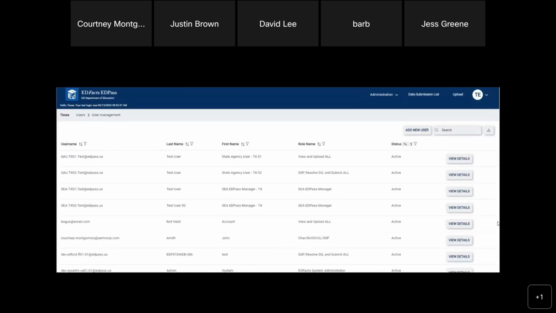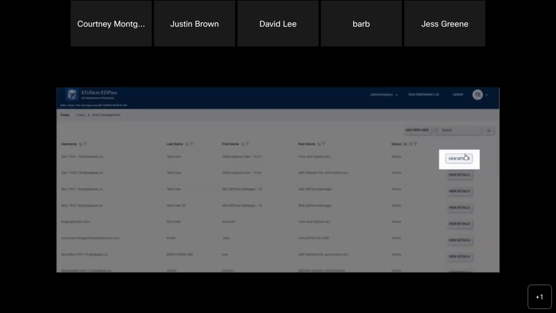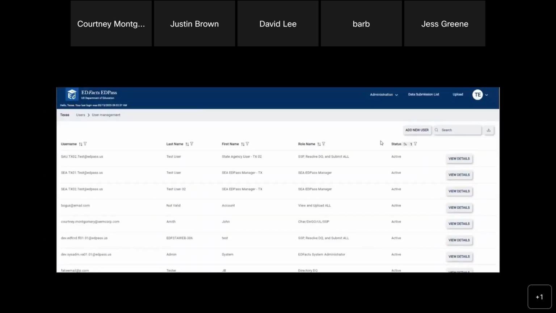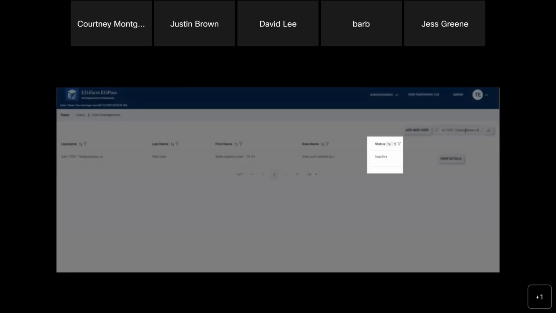To deactivate a user account, select View Details, and then simply select Deactivate. The screen will automatically return you back to the main user management page. If I find that user's account, we can see that the status now displays as inactive.